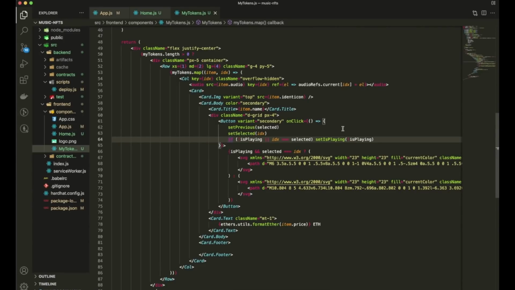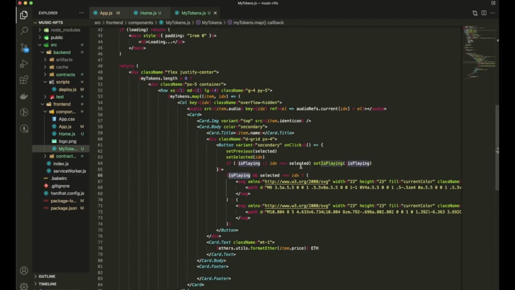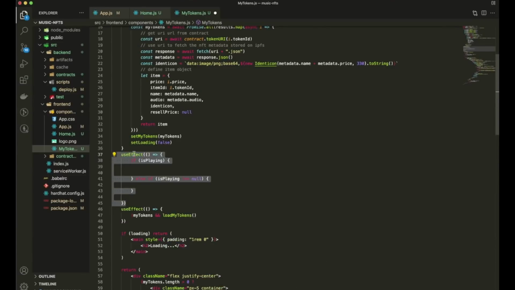However, if the user then hits the pause button this time on the song that's currently playing, then it will be toggled. And if is playing is true and the selected token is equal to the current index of the token in the myTokens array, then we render a pause button for that token. And then if not, then we render a play button.